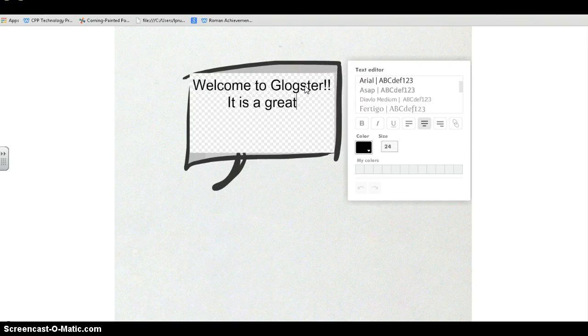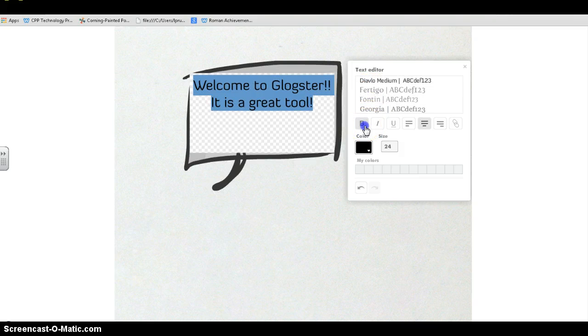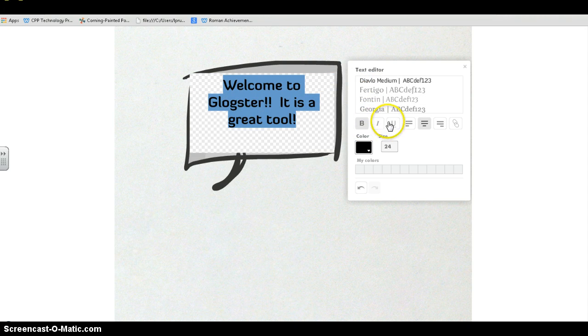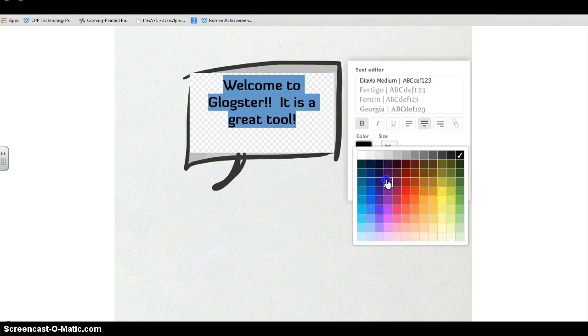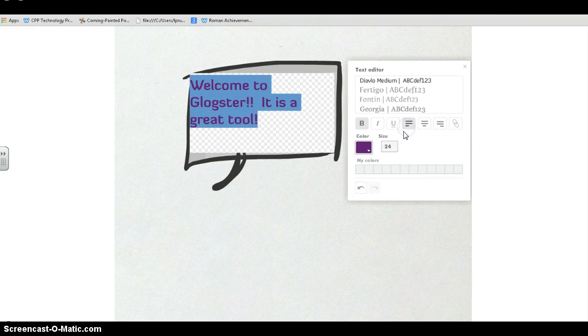Now notice as I clicked in here, my text editor box opened up. In here, I'm able to change my font. Once I've typed, I have to highlight it. I can change the font. I can bold it, italicize it. I can change my color. I can change how it's centered, and I can change the size of the font.